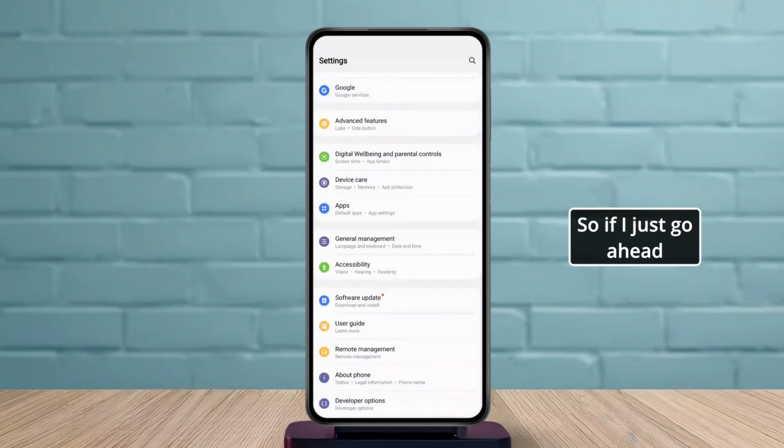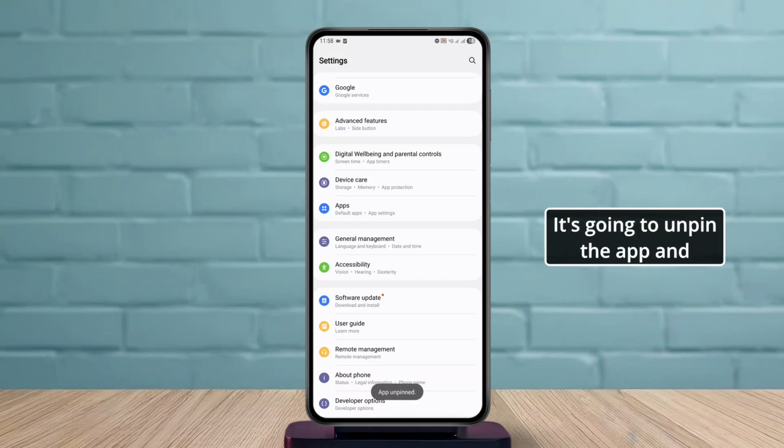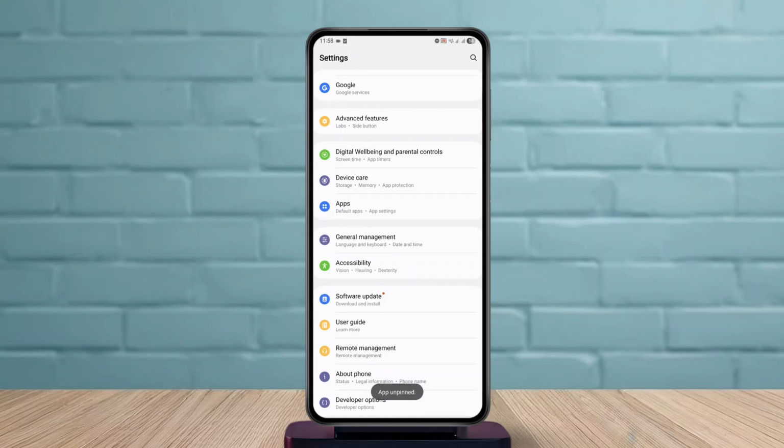So if I just go ahead and swipe up and hold, it's gonna unpin the app and you'll be good to go. That's basically it, guys.